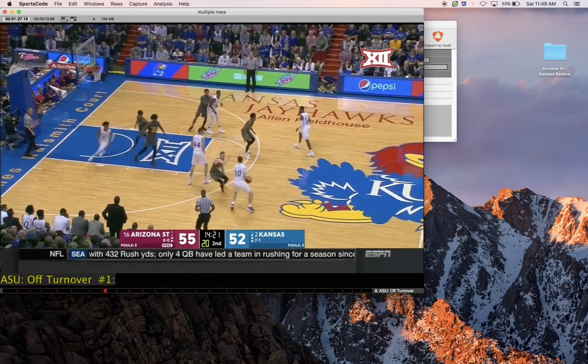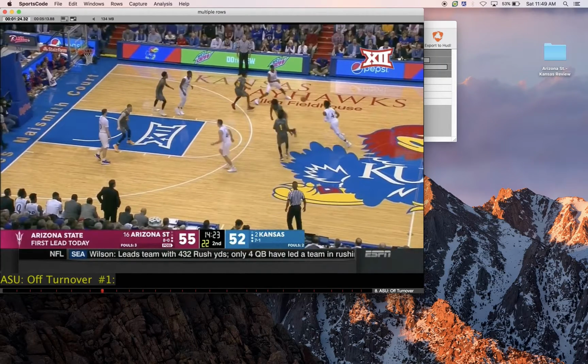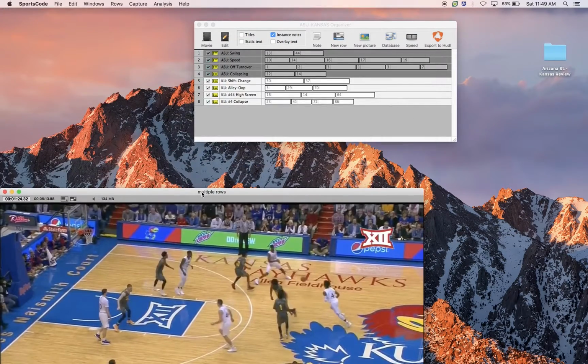Now, Kansas also had a lot of turnovers. I pointed out that though they had similar turnovers and a similar amount of steals to Arizona State, Arizona State made the most of the steals they made, and they resulted in really good point opportunities.